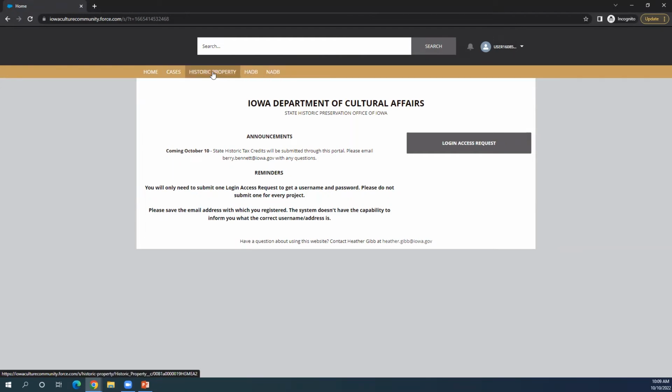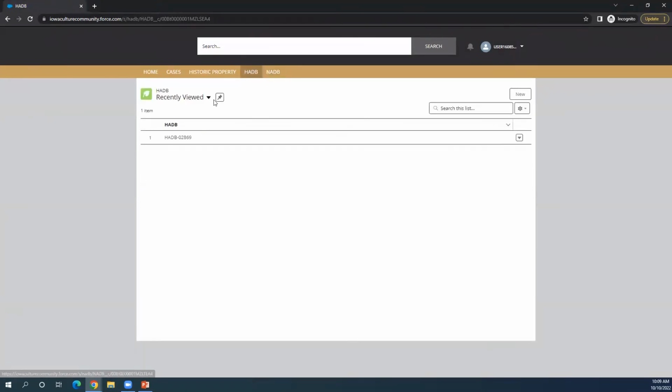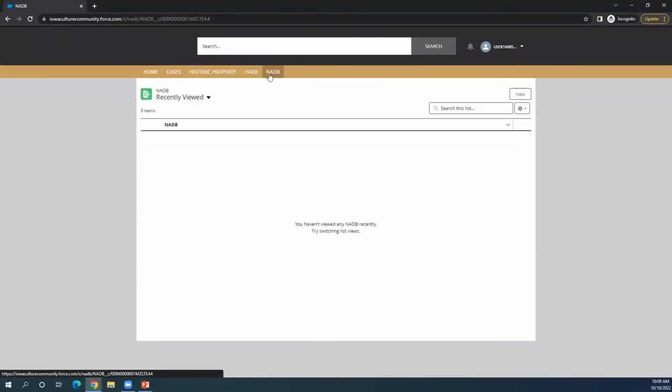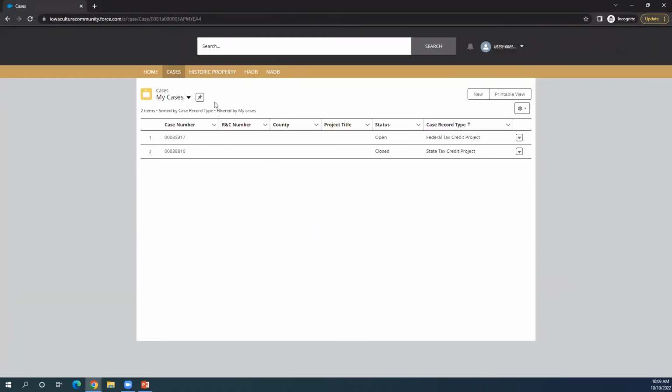So if you click on historic properties, you will see a list of the historic property record forms that you have submitted. If you click on HADB, you will see a list of the HADB forms that you have submitted. And if you click on NABB, same, you will see a list of the NABB forms that you have submitted. Again, you cannot see at this time anything that somebody else has submitted. And for some of these, that is for security purposes. And for others, we are looking at increasing our accessibility to make this a little bit easier for everyone involved.